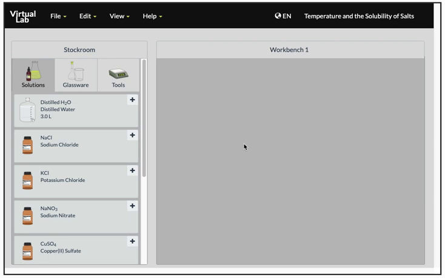Hello everyone, I'm going to show you how to use this virtual lab experience, and I'm going to help you collect the first couple data points for your lab. You may want to have your Google Doc open as we go through this so you can get started now. The first thing we're going to do is go to the stock room, which is on the left-hand side of the lab window.